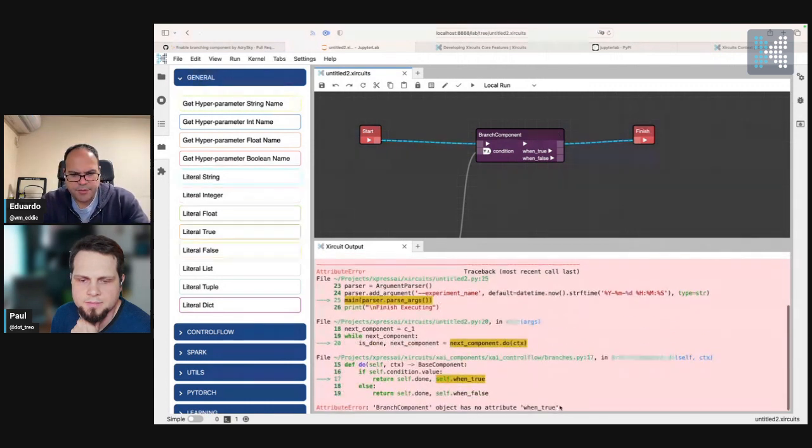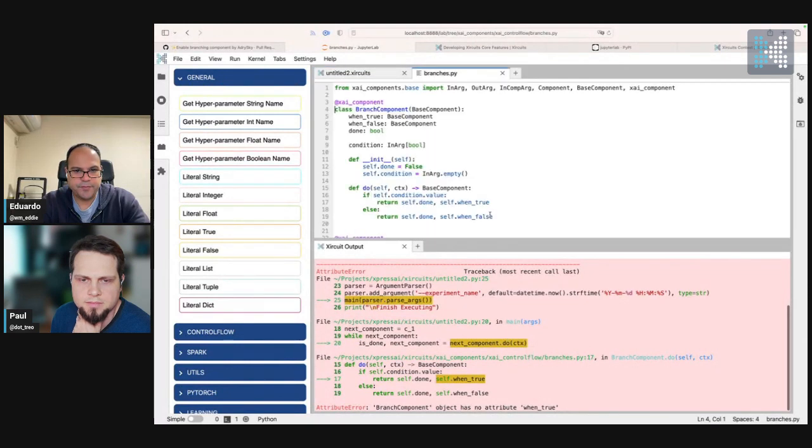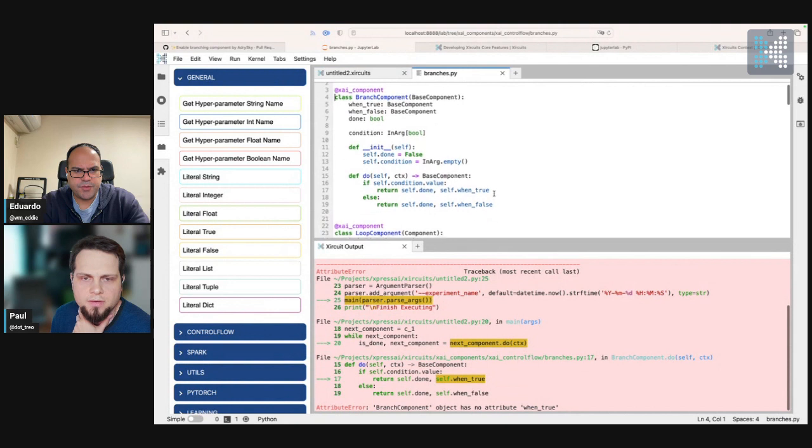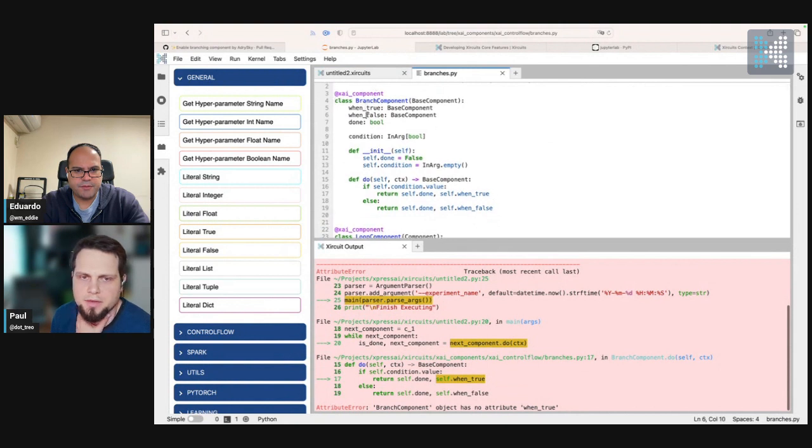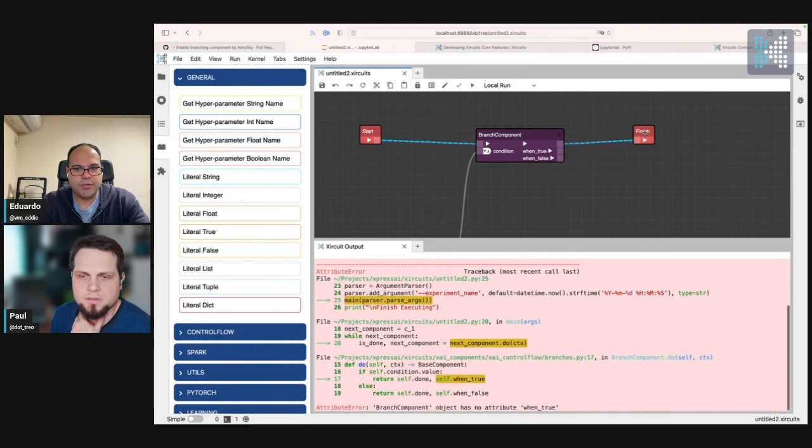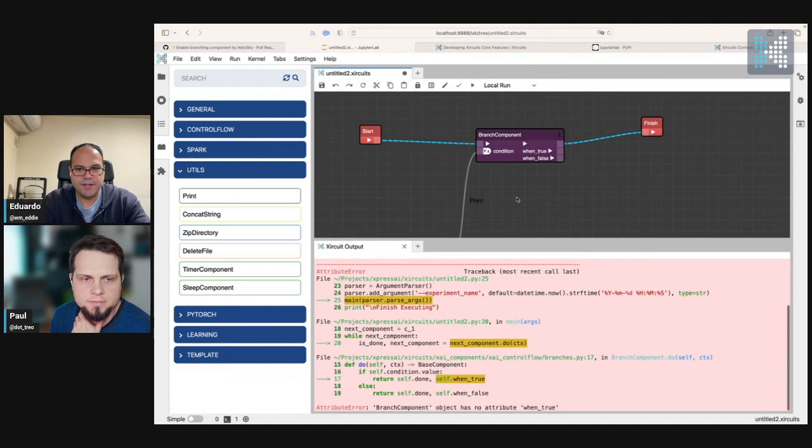Branch component has no attribute when true. Yeah, it doesn't. We haven't put anything there. It doesn't know what to do. Oh, yeah, I see. That is a good point. We do need to put something in the things.